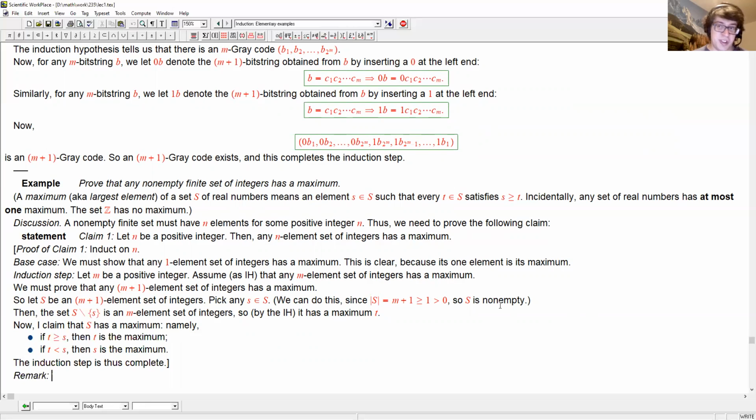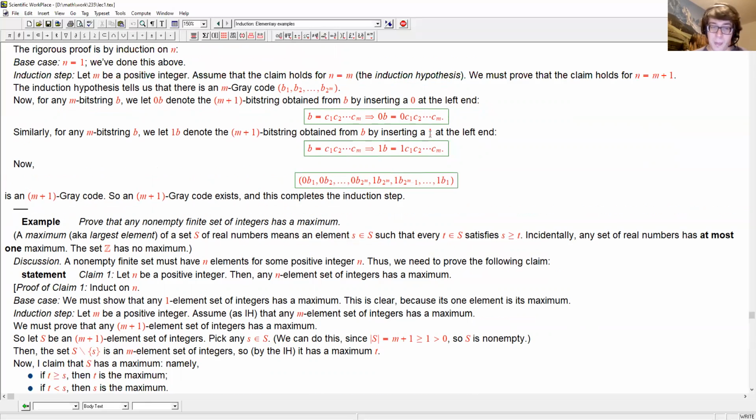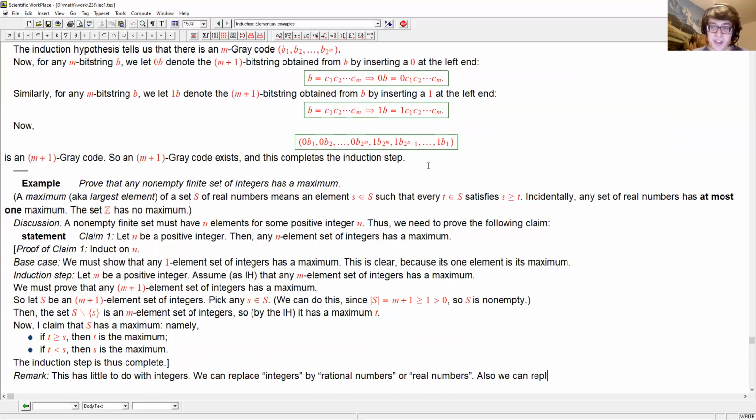So just as a remark, this has little to do with integers. We can replace integers by rational numbers or real numbers, and it's still true by the same argument. Also, we can replace maximum by minimum. There is a total symmetry here, of course, we would have to turn all the inequality signs around.